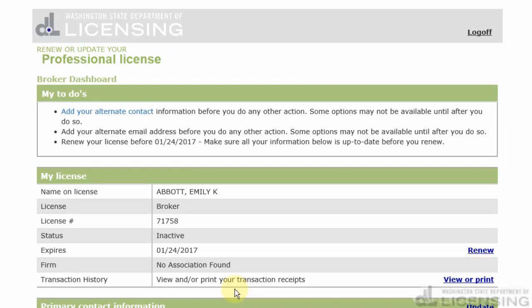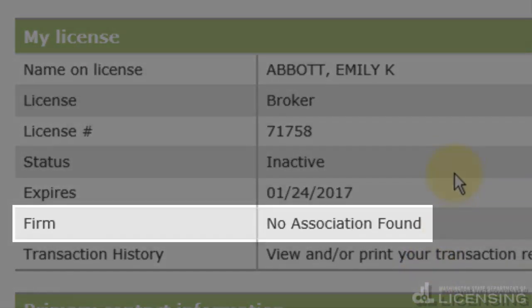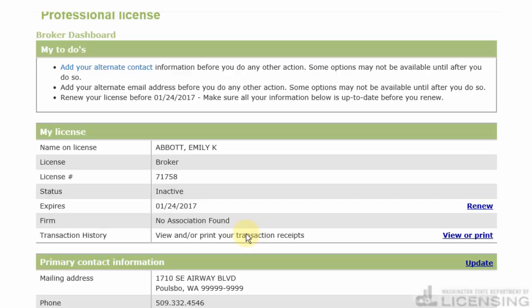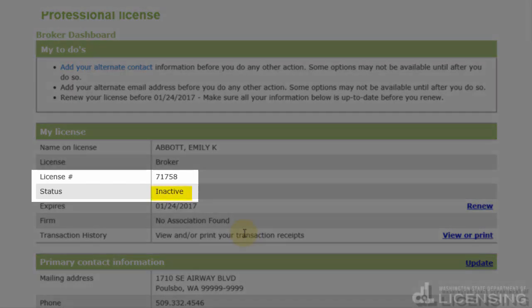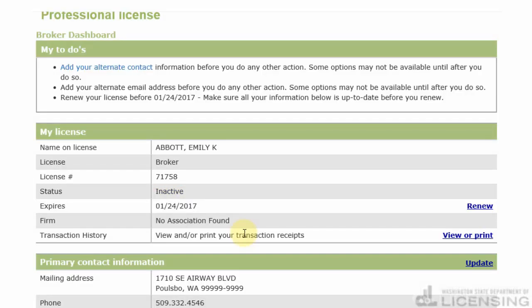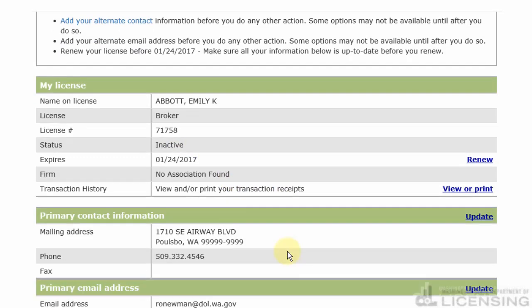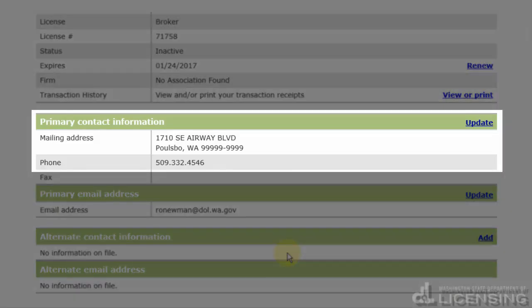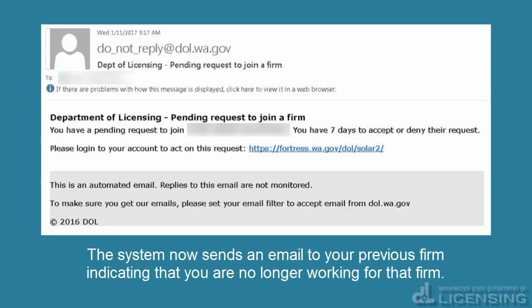Step 7. At the dashboard, you will see the firm name has been removed and your license is now inactive. And your alternate contact information has now become your primary contact information. The system now sends an email to your previous firm indicating that you are no longer working for that firm.